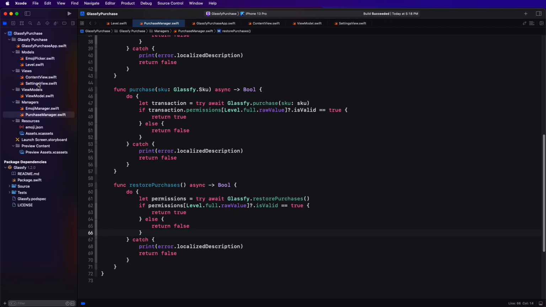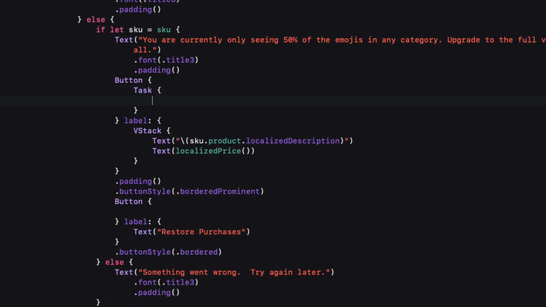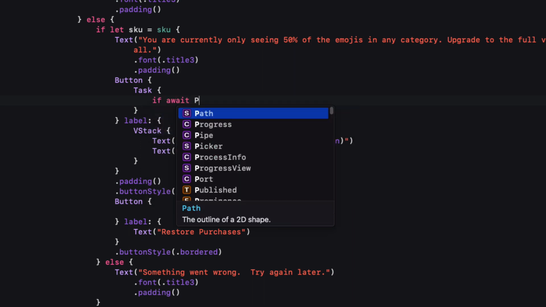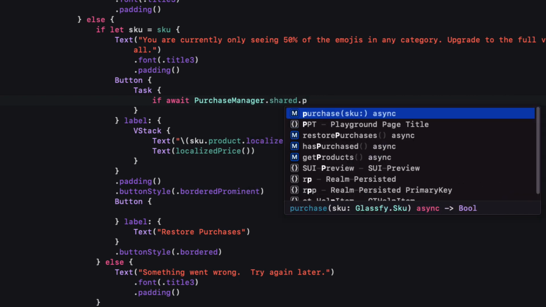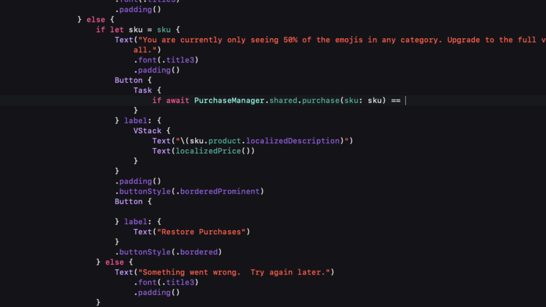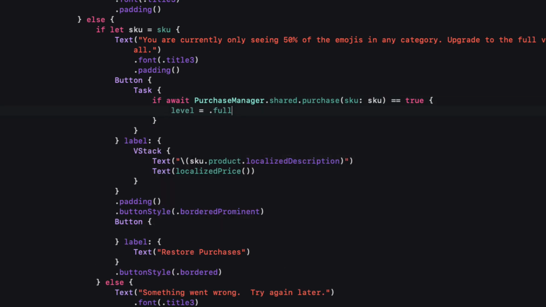I can return to the settings view now and add the actions to the two buttons that will asynchronously await the return of the Boolean value from the Purchase Manager. So for the Purchase button, we'll need to create a task unit of work. And then we can await the result from Purchase Manager's shared purchase function, passing in the SKU. And if it's true, we'll set the level to full. Remember, if it was false, we're already set at basic.